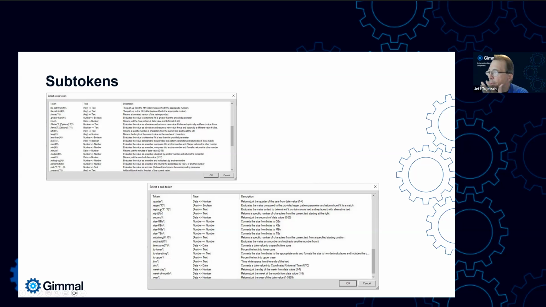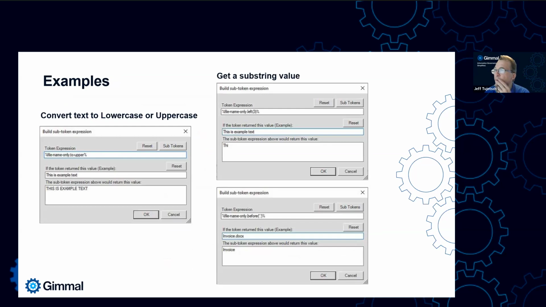You're going to see us once again being able to use some of these. So what I've done is I actually created some examples. When you're using subtokens, which we're going to go back to the workflow and I'll show you how to do this, it actually gives you a chance to test what you're doing. So in this case, I say I want to take the file name only token and I want to convert it to uppercase. So if this was the value within there, now you see the value that was done because of to upper.